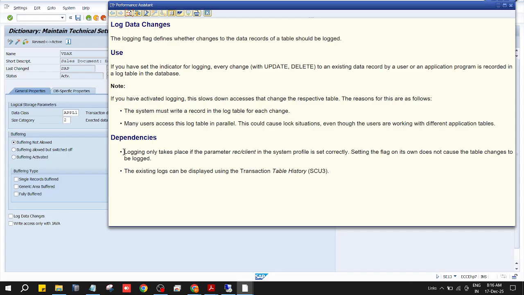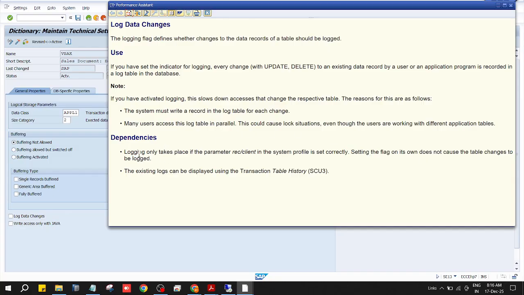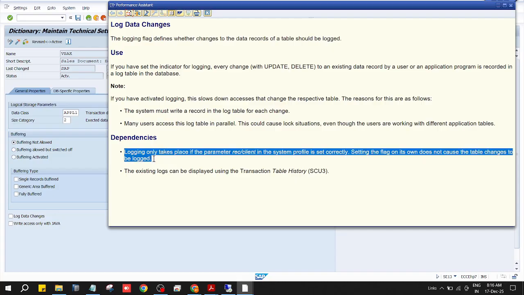Dependencies means a kind of prerequisite. Setting this flag on its own does not cause the table to be logged. That means at basis level, this step must be done first. You have to do two steps. At basis level, profile parameter level, you have to do that. Then come back and activate this checkbox at ABAP level.